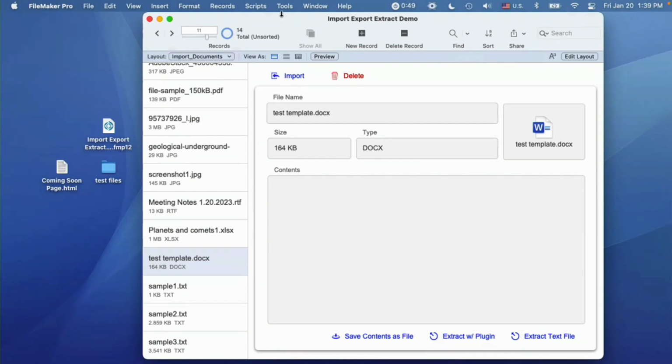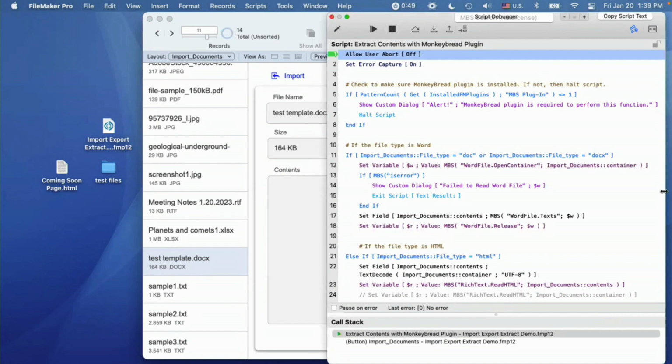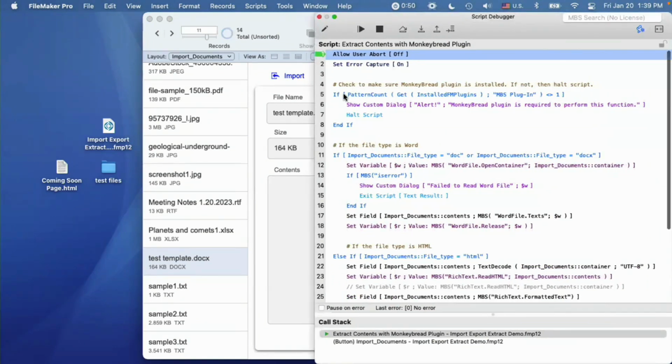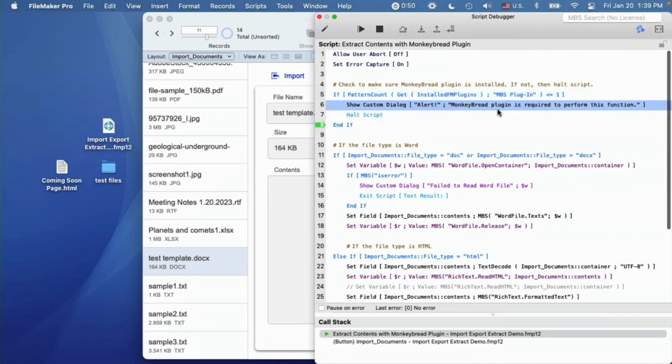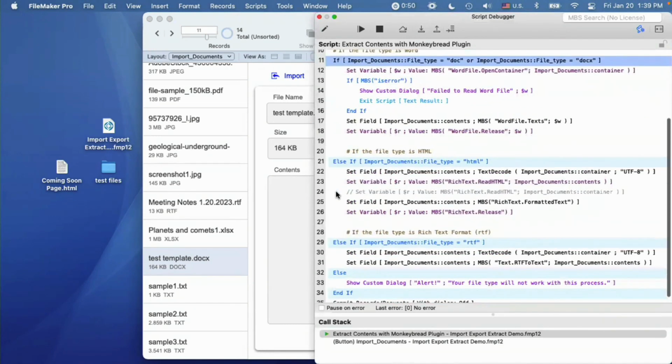With this Monkey Bread plugin, I'll show you just a couple quick demos, and Christian Schmidt can go into more details. It's one plugin you really want to get, especially if you're doing file manipulation. What I did here was check to see if Monkey Bread is actually installed. If it's not, then it stops you dead in your tracks. It says, hey, this is required, and it halts. And it does just a couple of checks.